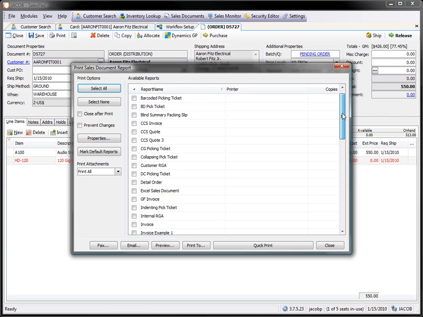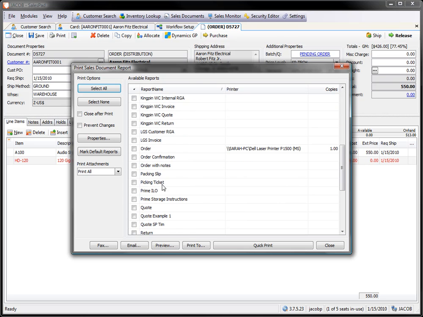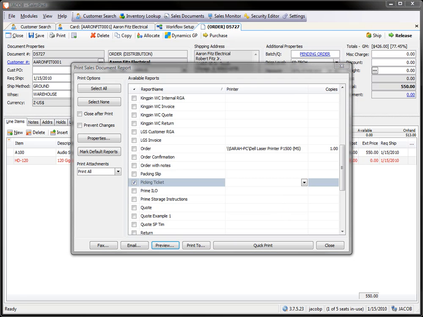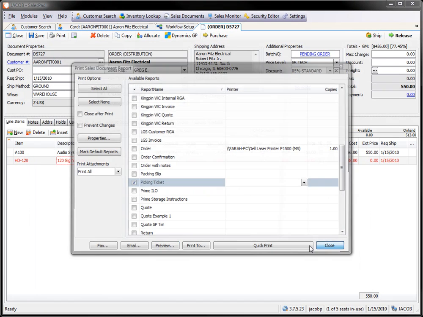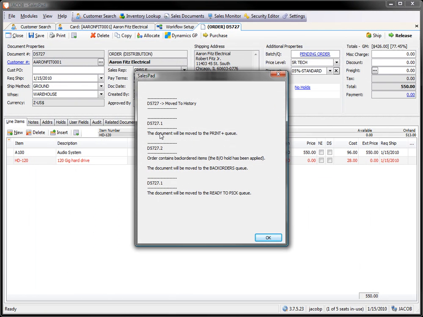Now when I print this one, I'm going to pull up the packing slip or the pick ticket here and just preview that on screen. If you'll notice, the only thing that is showing is the A100, or in this case the dot one order that moved out to be ready to pick. When we close that out, you'll see it hits dot one, hits the print plus, and then automatically goes to ready to pick. For the dot two, the rule fires off and moves it to the back orders queue.